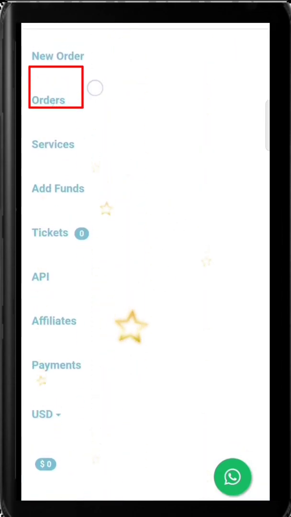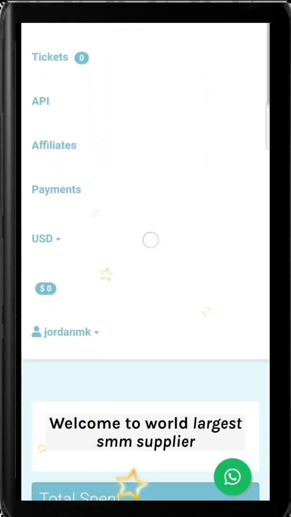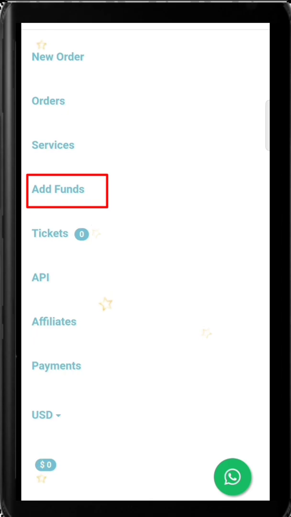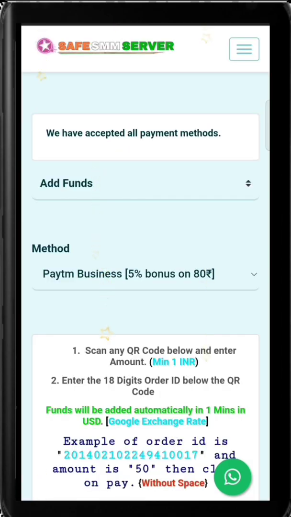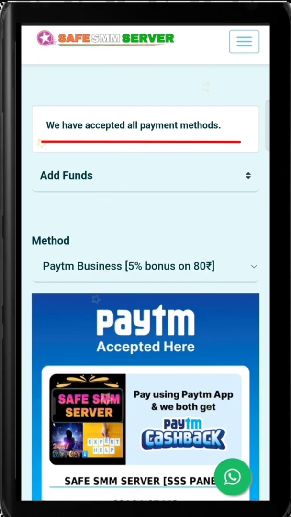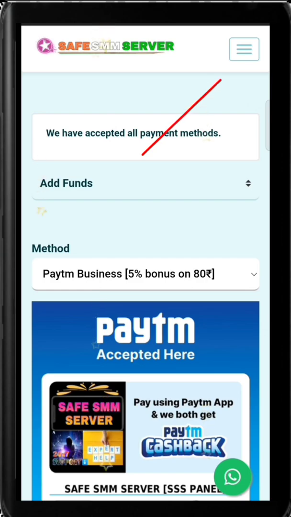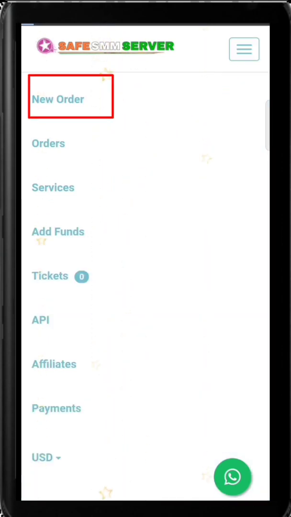Orders, here you can check your orders, here services, here ticket, and you can add your fund here, add funds. We accept all payment methods. You can check methods here. Click on the triple line, new order, click here.